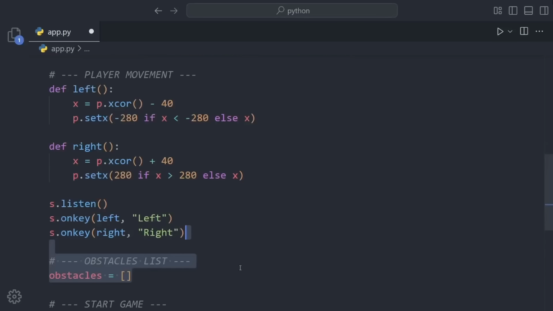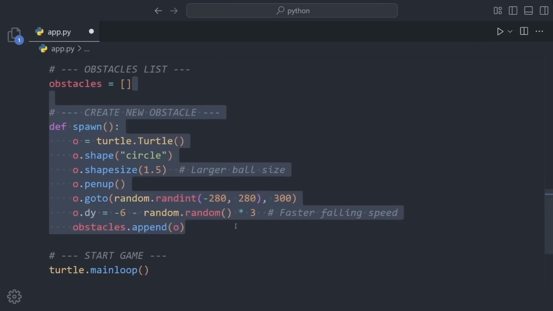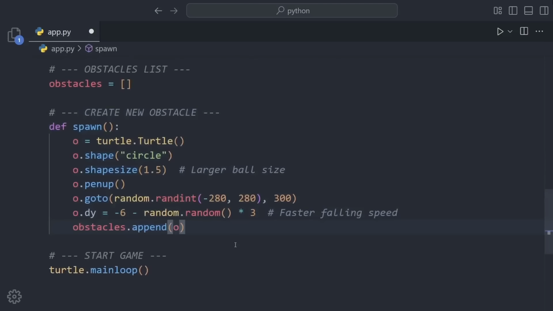Let's move on to the obstacles. These are the falling balls we'll be dodging. We first create an empty list to store all of them. Then we define a function to spawn new obstacles. Each obstacle is a circle that appears at a random horizontal position at the top and falls downward at a random speed. We also make them a little larger so they're easier to see and dodge.